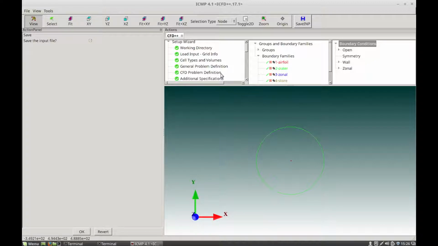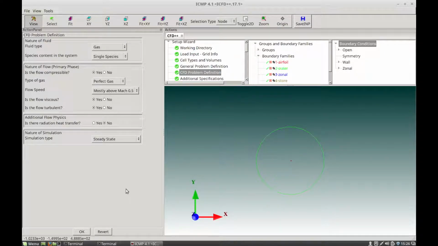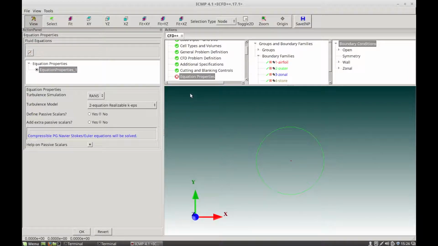So the first panel I'm going to go to is the basic CFD problem definition panel. And I'm going to change the nature of the simulation from steady state to transient. And then once I've done that, I'm just going to click OK. And it advances me to the equation properties panel. But really, before I go that far, there's some other changes that I want to make.